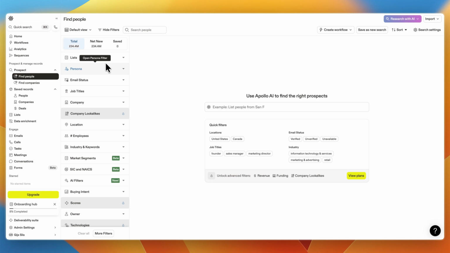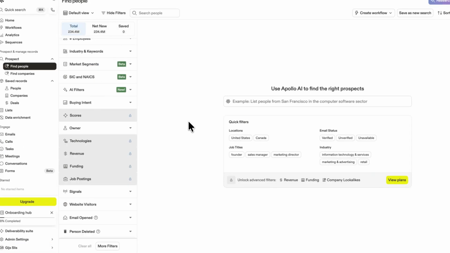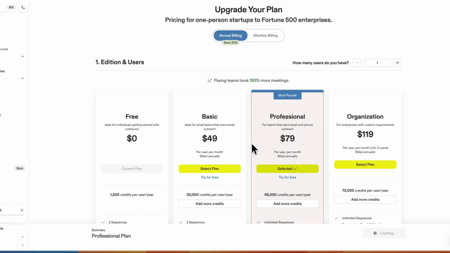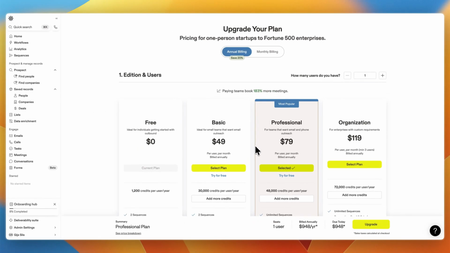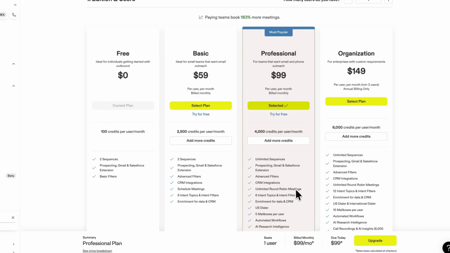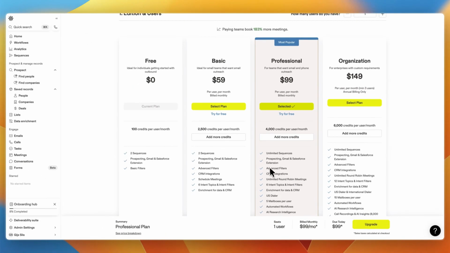For example, if you have an agency that optimizes Shopify conversion rate, then you would want to find people that use Shopify. So then you would want to use the technologies. Now, as you can see, for this, you will need to have one of the paid plans. So some features are going to be locked behind the paid plans, and that's why they are worth it, in my opinion. For example, CRM integrations and advanced filters are unlocked in the basic plan.